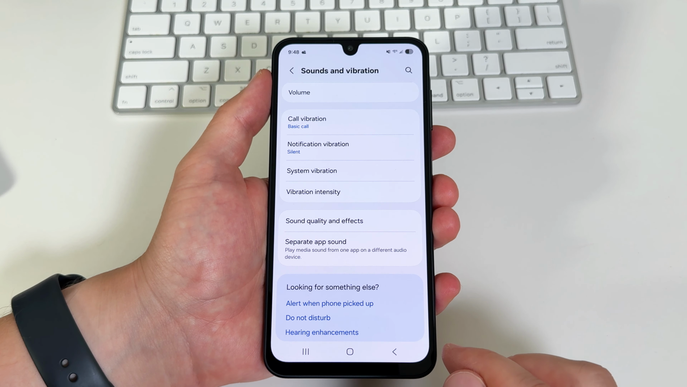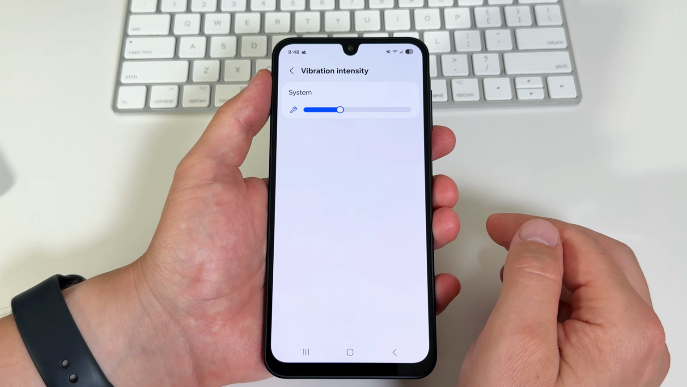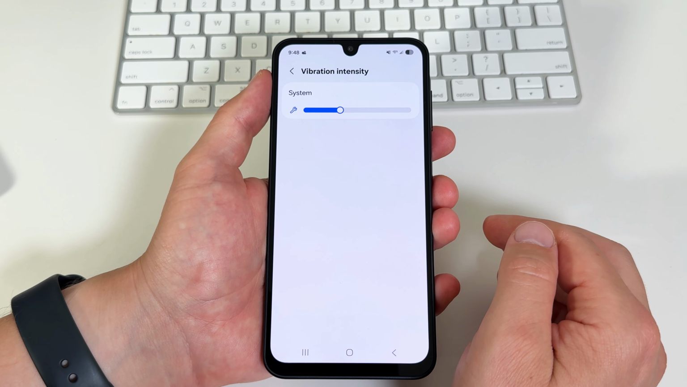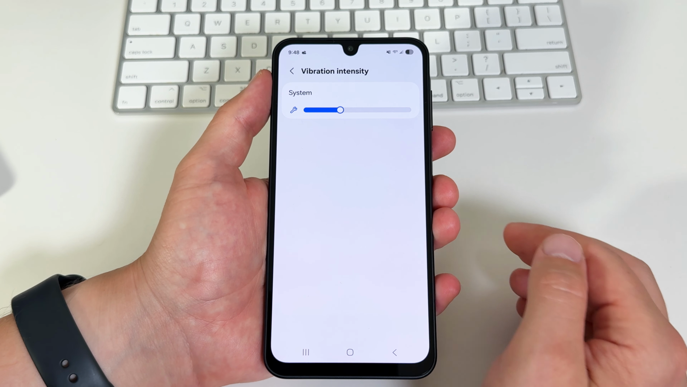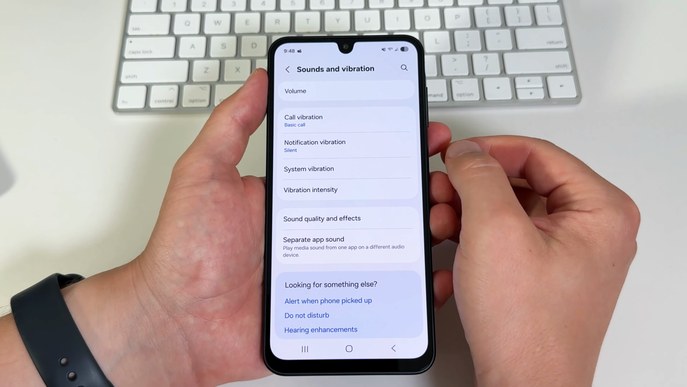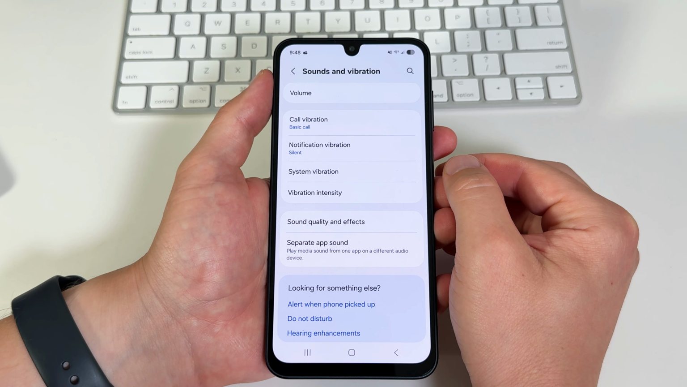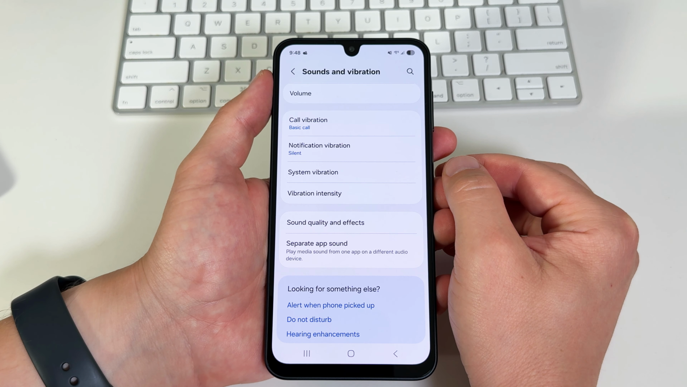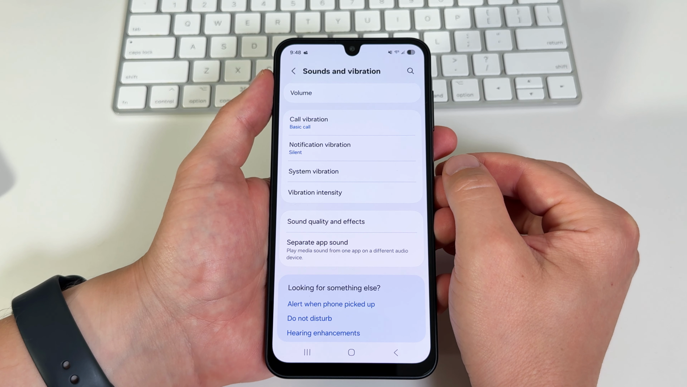This is the vibration slider for your user interface. If we go back, there's a separate slider for vibration intensity, which controls the vibration for things like phone calls, alerts, etc. Some phones will also have an option for vibration sound for incoming calls. Mine doesn't have it, but that feature will use your phone's speakers to mimic a buzzing sound, so you can hear it even if the phone is on a soft surface like a bed.